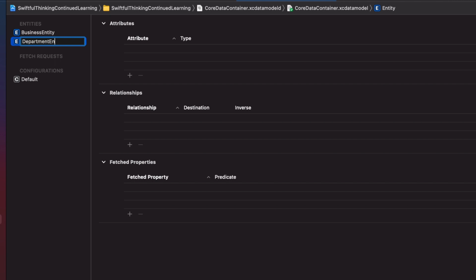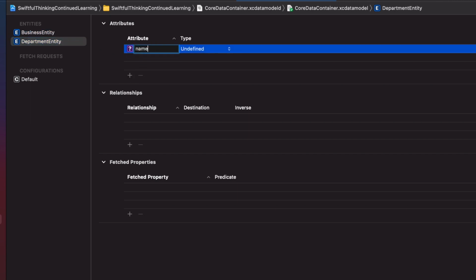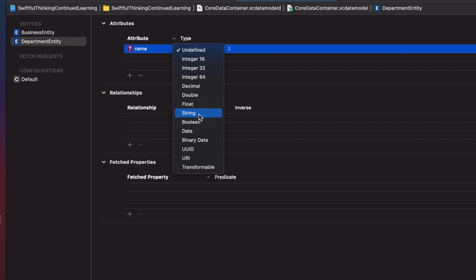Let's then create another entity, and we're going to call this one DepartmentEntity. So within a business is going to be a couple departments. And departments, of course, will also have names. So let's add an attribute, name. And this will be of type String.